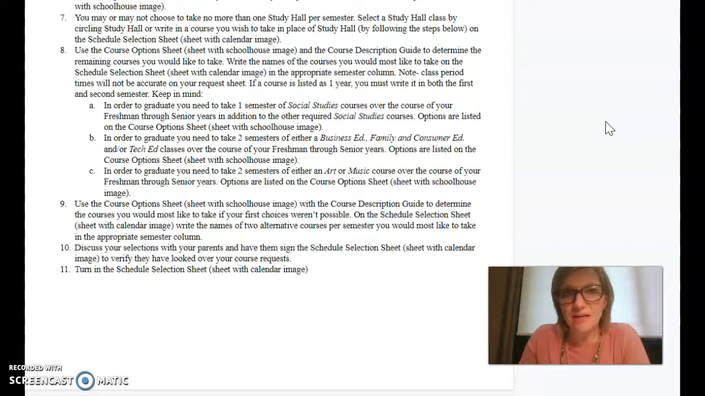Some other things to keep in mind: in order to graduate, you need to take 1 semester of social studies beyond your required social studies courses. So you are required to take civics your freshman year. That's been filled out for you. You're required to take U.S. history your junior year, and you're required to take sociology and economics your senior year. But in addition to those required classes, you are required to take 1 semester-long course of social studies. There are lots of cool options for you to take, and those are listed on the option sheet.